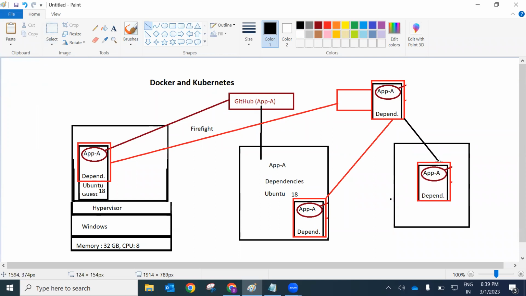This is called containerization of the application. This is called as what? Containerization of the application. Containerization means the process of creating or making containers is called containerization.